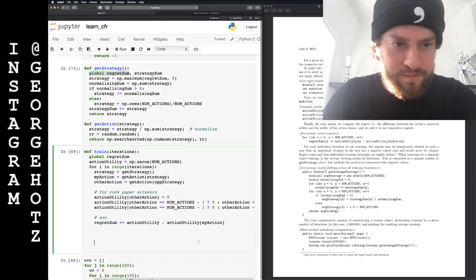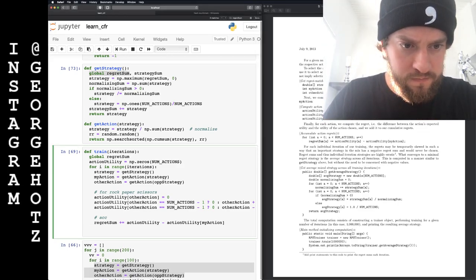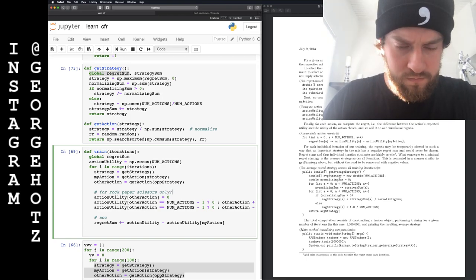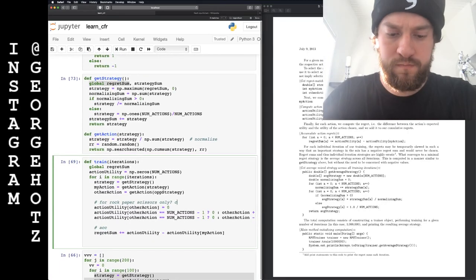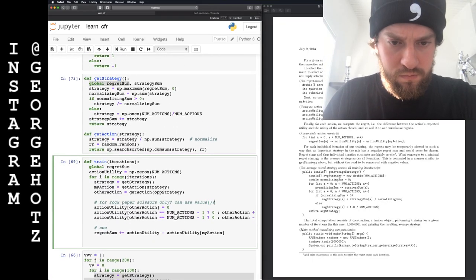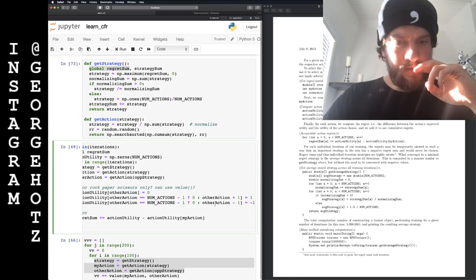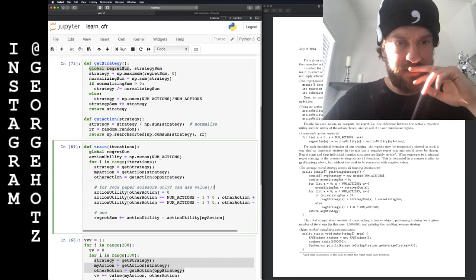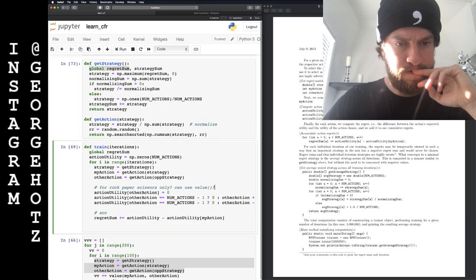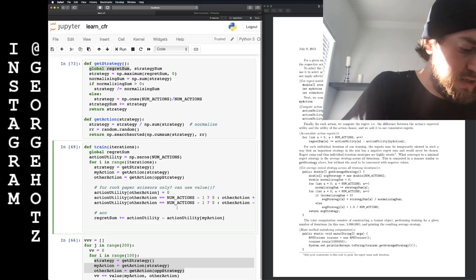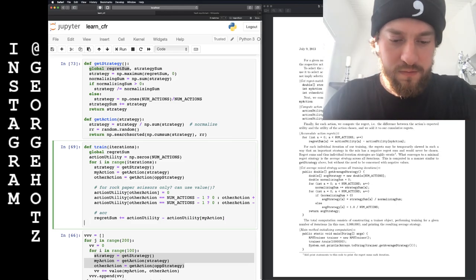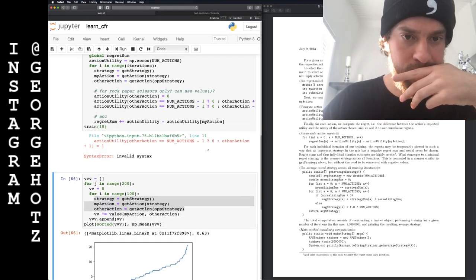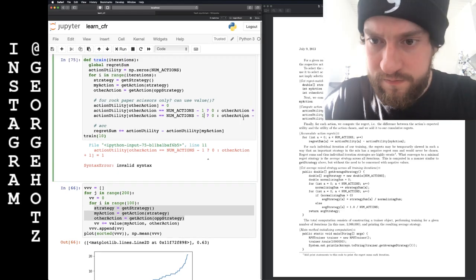I mean, is this it? I think I can use value here. And then, yeah, okay, there was the action. Train 10.